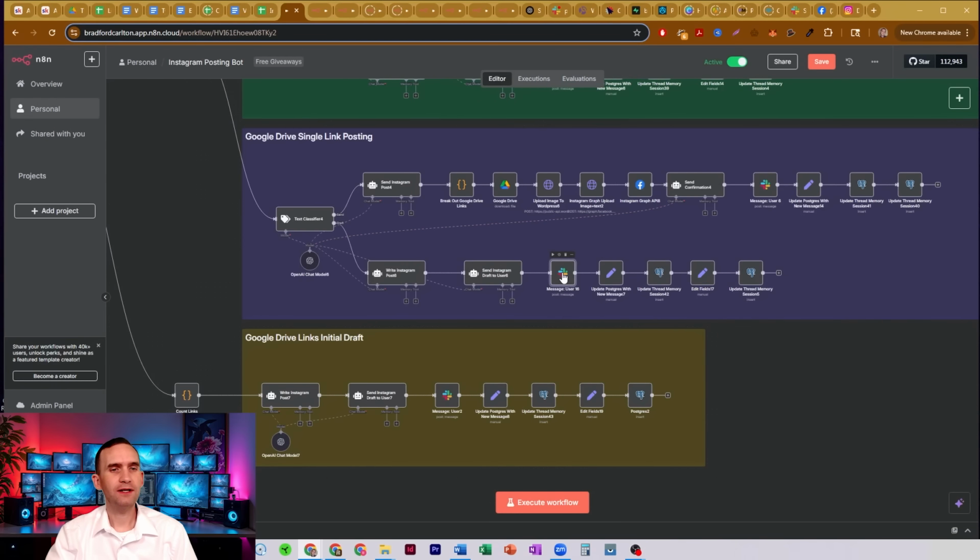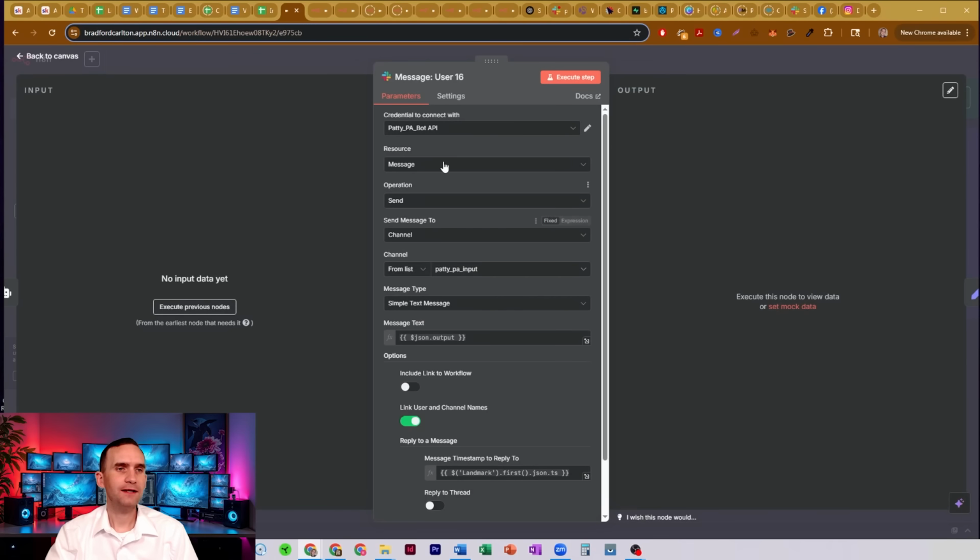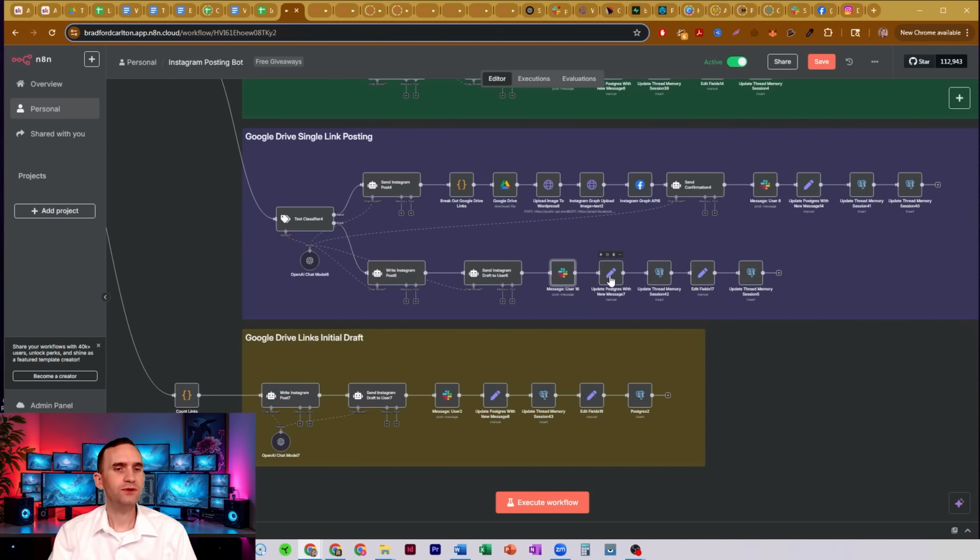Then we have another Slack node, same thing as before, set up your Slack credentials, make sure it's posting into the correct channel. It's going to take the post, the output from the previous AI agent that has that Instagram draft with all its recommendations. It's going to send it to us, and it's going to send it to us in the thread timestamp that we're pulling from our landmark node. It then comes through the same edit field nodes that we just had down here.